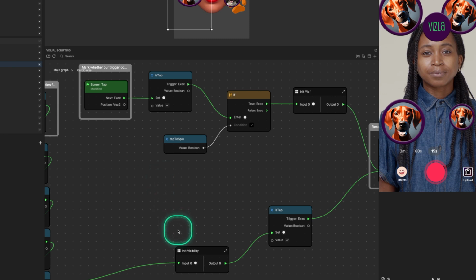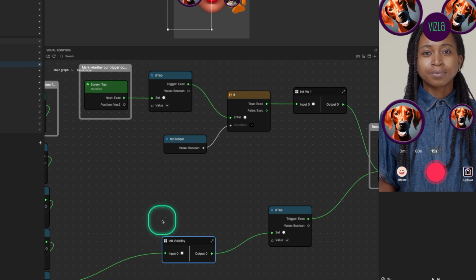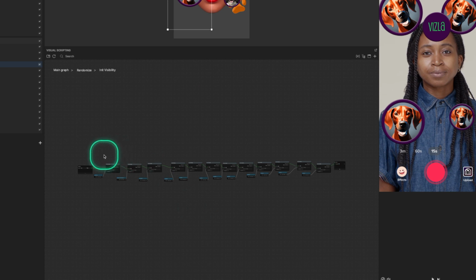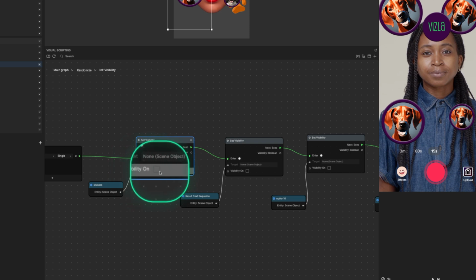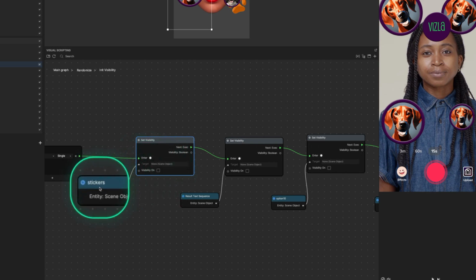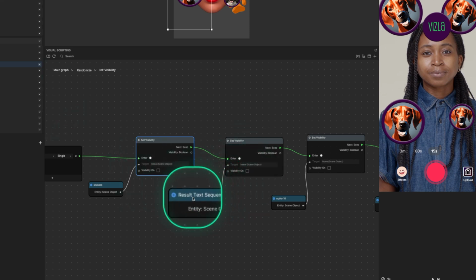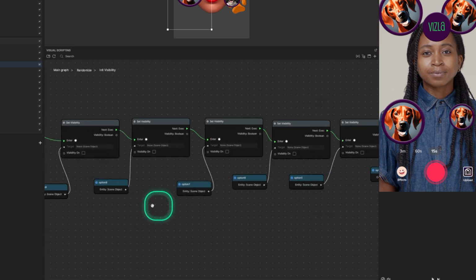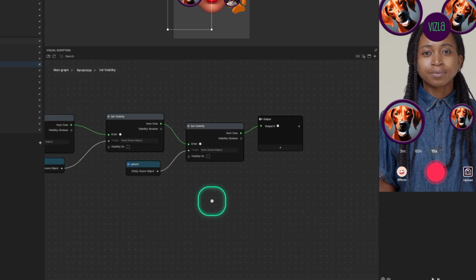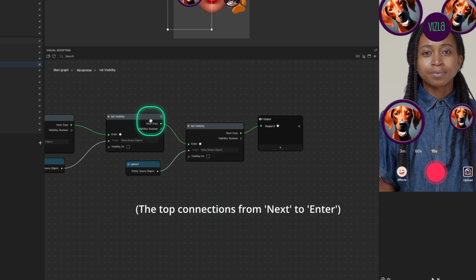We're just initializing things. And to avoid some visual clutter, I've grouped the initial setting and visibility of all this stuff into this group. So if we drill in, we see it's all the same. We're just setting the visibility to off by having this unchecked for the master stickers element and for all the corresponding elements, the text sequence and all of the options, just all the way down.